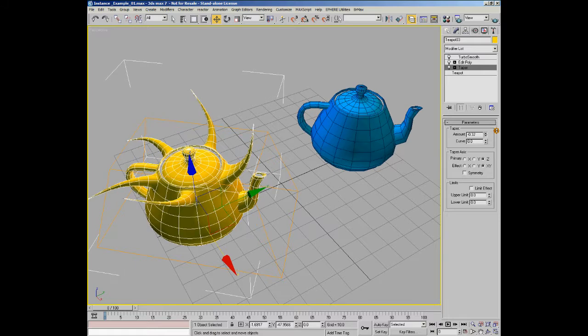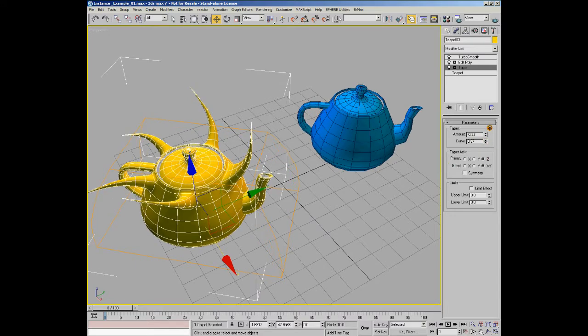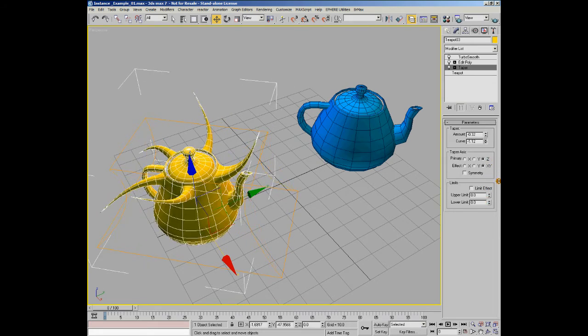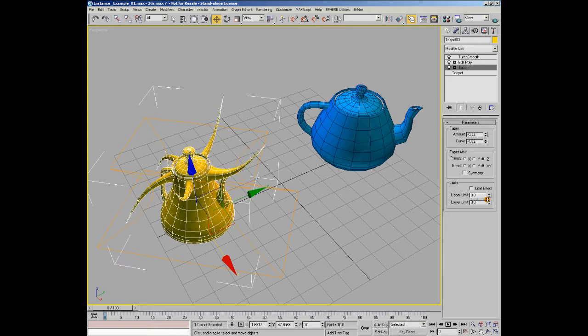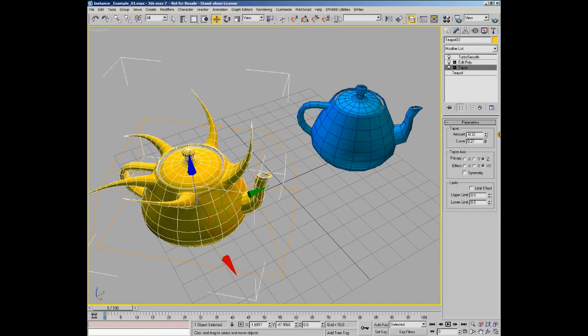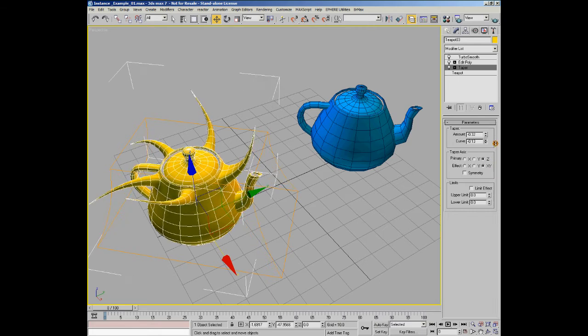as you can see. Now if I go down to the curve value and change that, you'll see that only the teapot on the left is changing, and that's because the actual curve parameter isn't instanced across. I haven't actually gone in and done that. I haven't instanced that across to the other object.